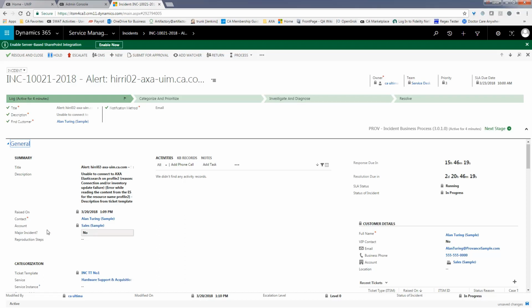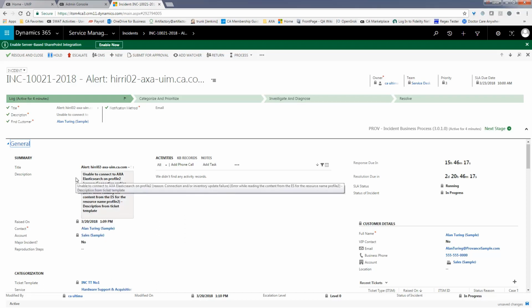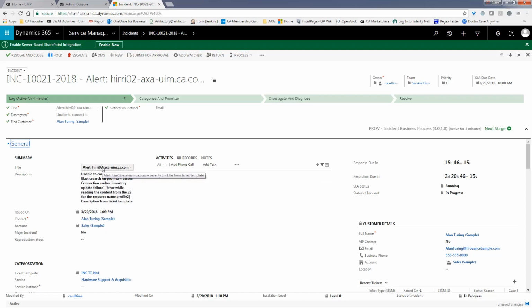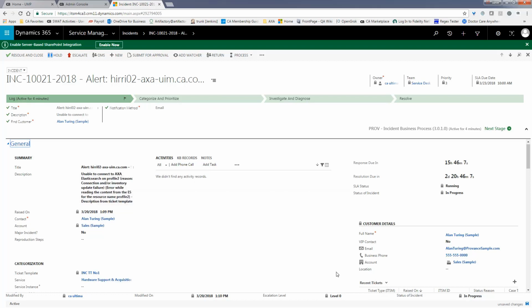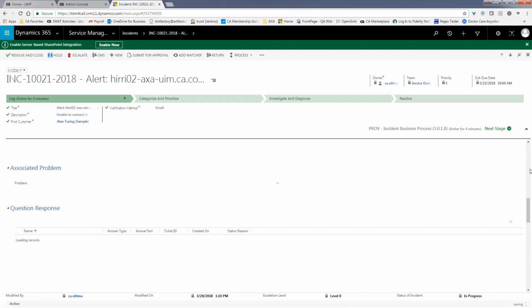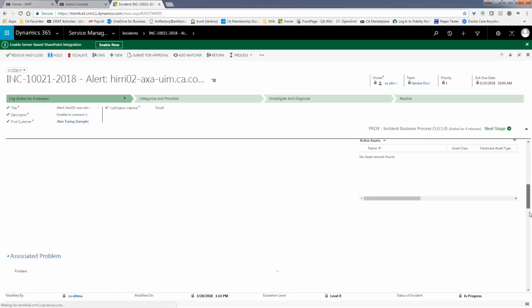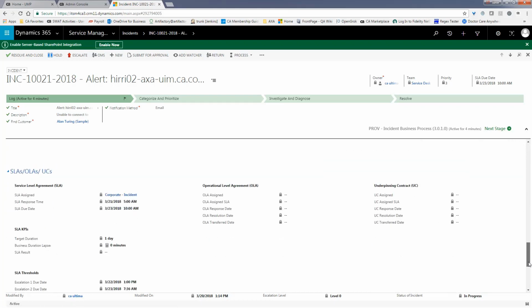And we can see some of the details, the title that we had specified in our configuration file, and obviously this has come from a ticket template, it tells you. There's the description that's coming from the alarm. We have the name of the contact, which we selected was Alan Chirin, and the company was Sample Sales. So they're the details that we added in directly from the template itself, from the underlying alarm.